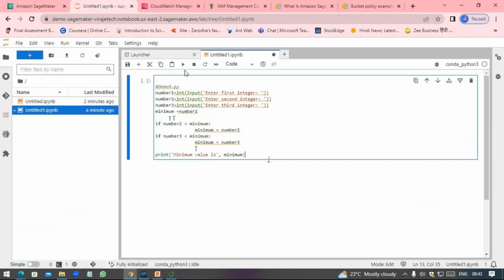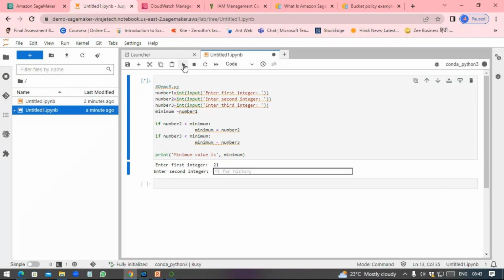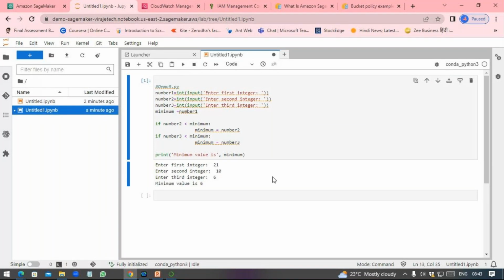Now execute, click on this. See, enter the first integer, 21. Enter the second integer, 10. Enter the third integer, 6. What is the minimum? Oh, yes. See, I did not do any Python installation and all. Everything is ready, and on my instance I can run this. Okay.